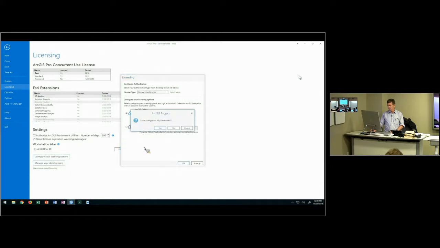So save changes to my watershed? Let me not save any changes.